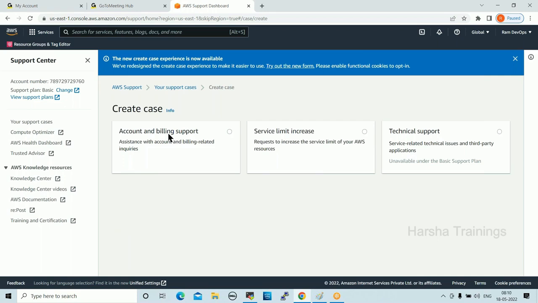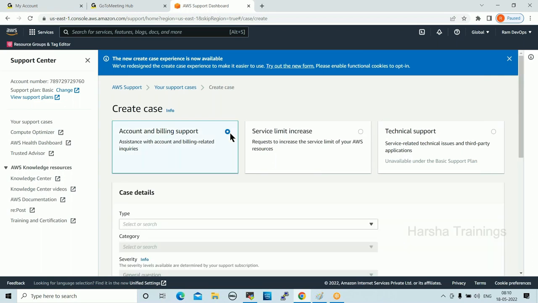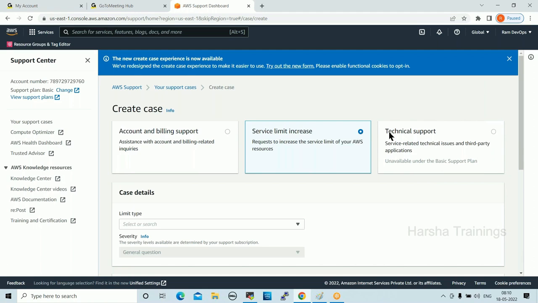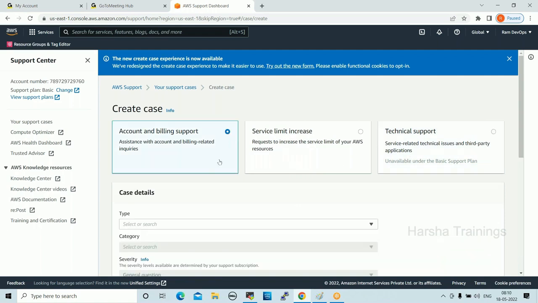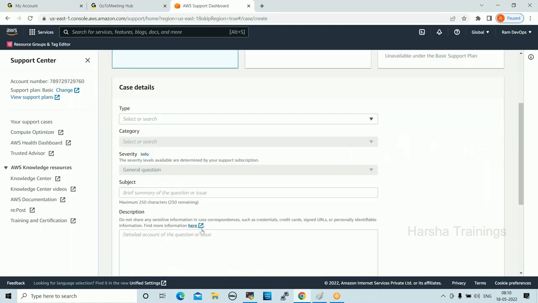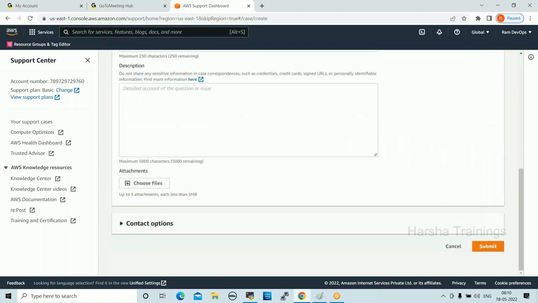Account and billing support required, you can select this. Or else service limit increase, you can select this. Or else technical support, you can select this. Once you select this, you can give all the information, whatever you want to tell, in the description. You can update here, right? And you can submit. If you have any screenshots, you can take the screenshots, attach them here, and submit this.